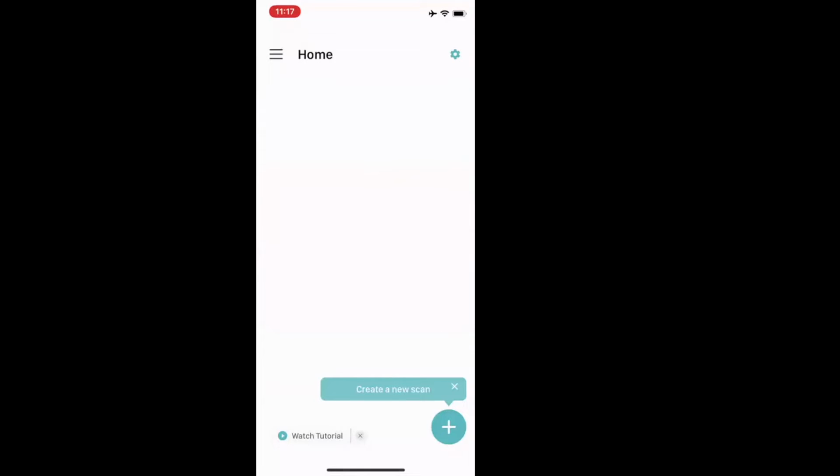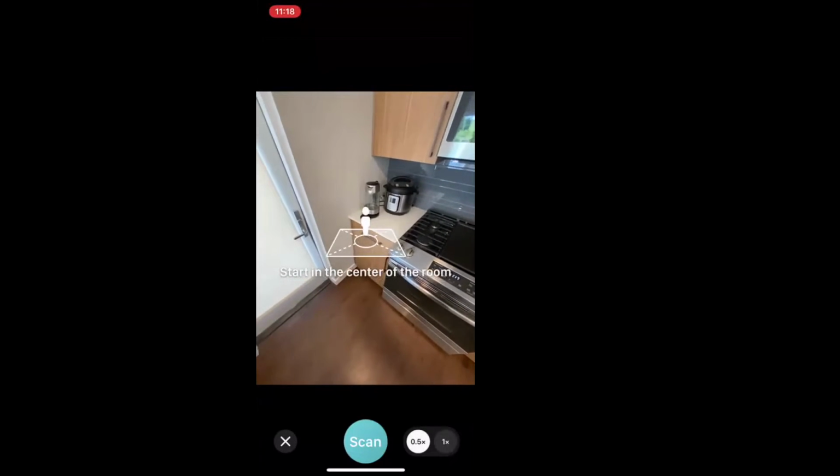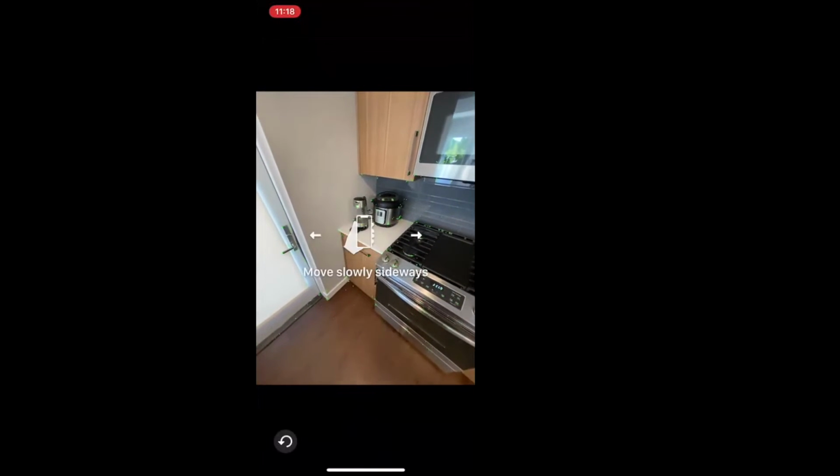So first of all, I will show you in real time, at regular capture speed, how you can do the scan. And then we will go over the smaller details. So I create a new scan. I allow access to the camera. I go to the middle of the room. I press the scan button.